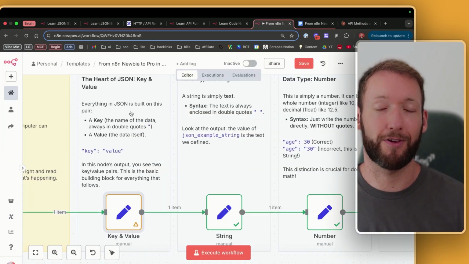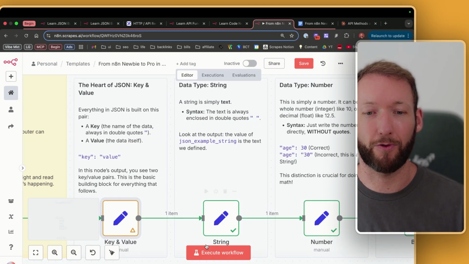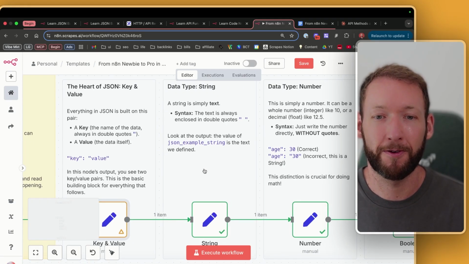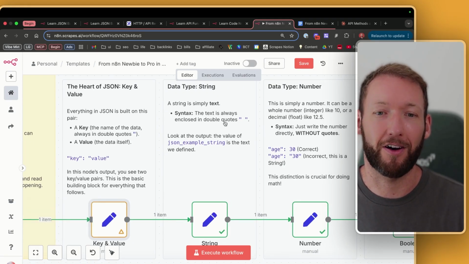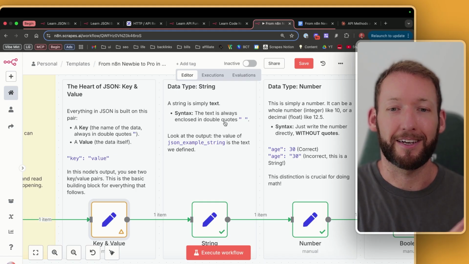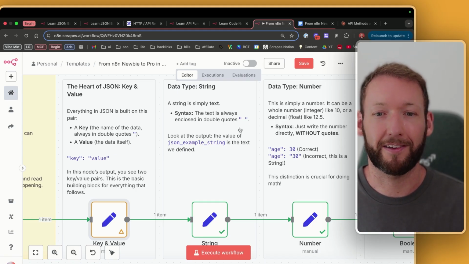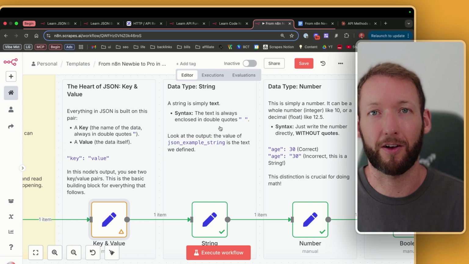And you can see this is a really easy example to understand because all we've got to do is click execute workflow and we can work through each of these. So let's talk about the data types. The different data types that you're mainly going to deal with, firstly, are strings. So a string is simply text, and text is always enclosed in double quotes.